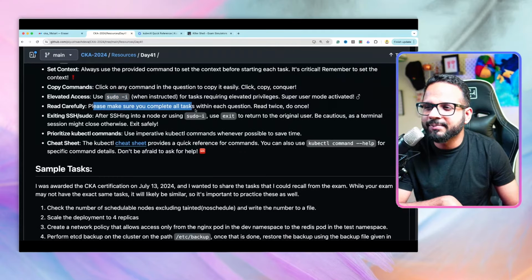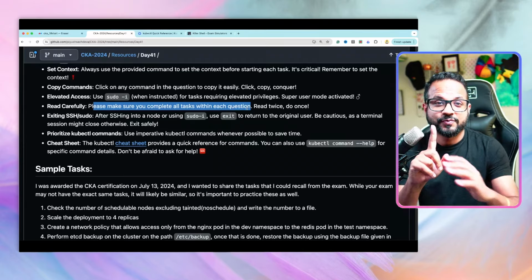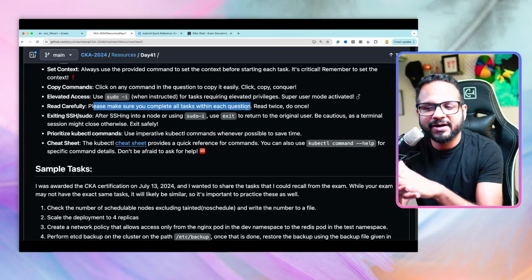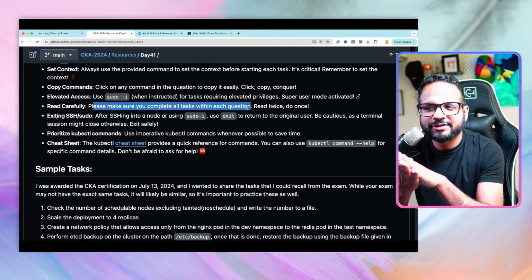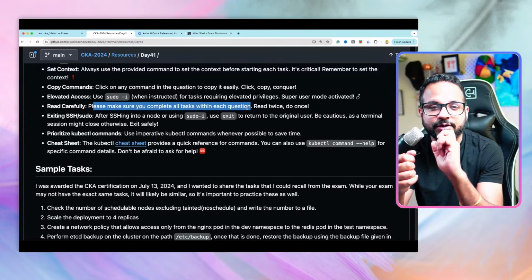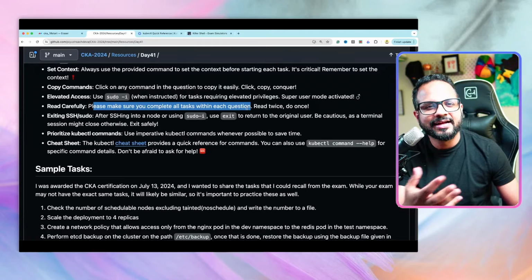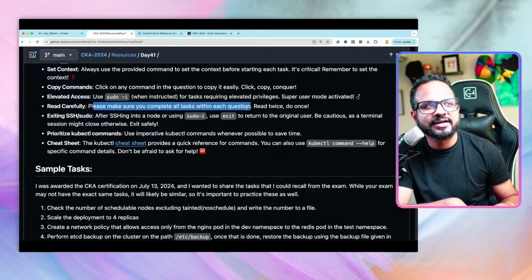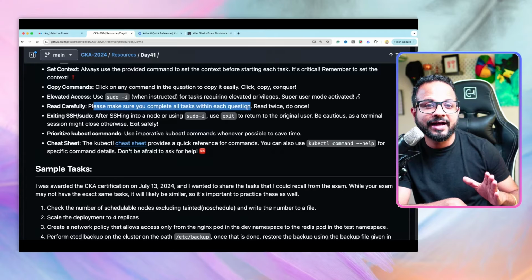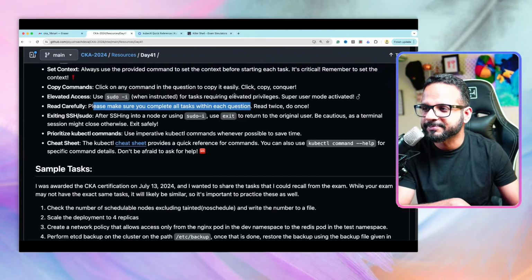Then make sure you complete all the tasks within each question. Read twice and do once. What I mean by that is there will be multiple parts, we'll see that in the sample questions. So there will be multiple parts of the question. Make sure you read everything carefully and do as per the instructions. Don't just assume anything from your side. Let's say the question says this user should have the read access. Don't assume that it would have the write access as well, or the list access, or any other access other than read. So do as per the exam instructions.